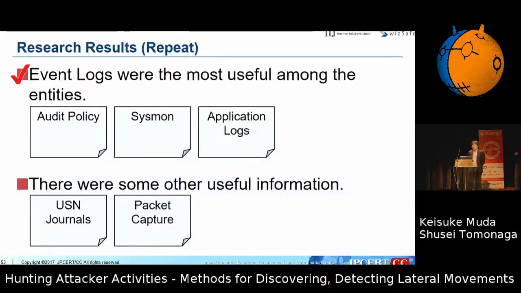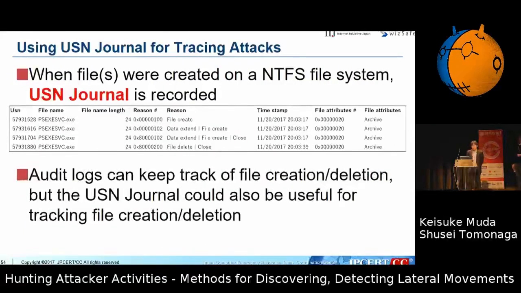Okay. Now I've talked about event logs, and there is some other useful information I'm going to show you here. One is the USN journals, and one is the packet captures. For the USN journals, assuming we are talking about Windows, we are using the NTFS file system. When files are created on an NTFS file system, the USN journal will be recorded. So it records file create, file extend, and file delete. Audit logs can be useful for tracking creation and deletion, but the USN journal could also be helpful for tracking the file creation and deletion.